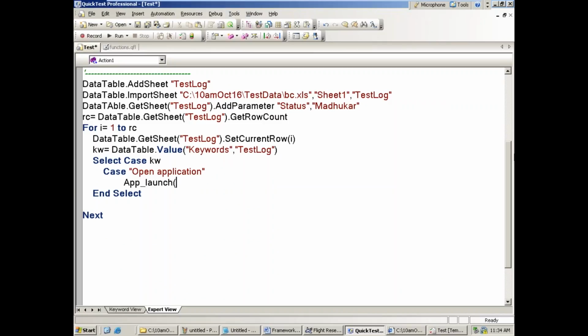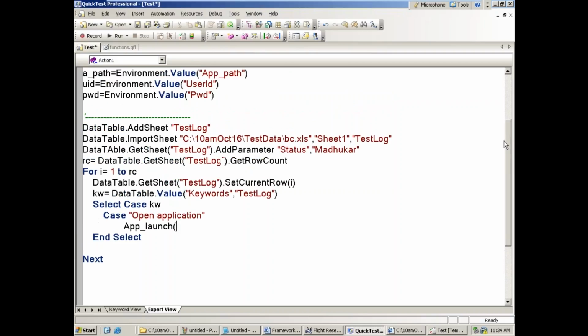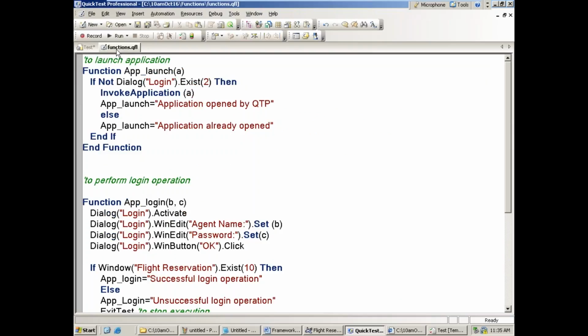Which value do I need to pass? Application path. Where is it? A underscore path here, I need to set it. Will this function return the value or not? Yes. Once it has launched the application, this function will return the value. Either the application is opened by QTP or the application is already opened. Either way it returns.